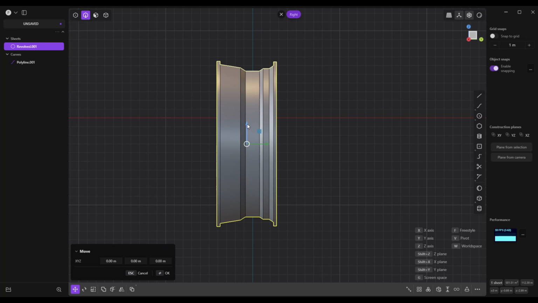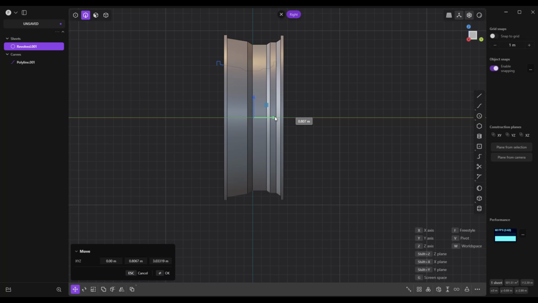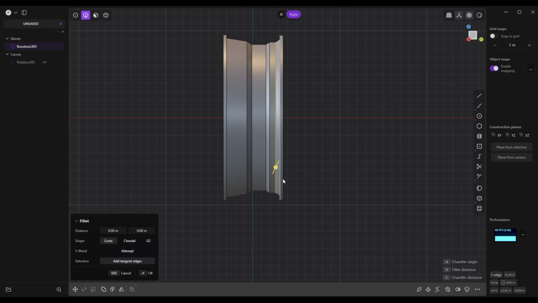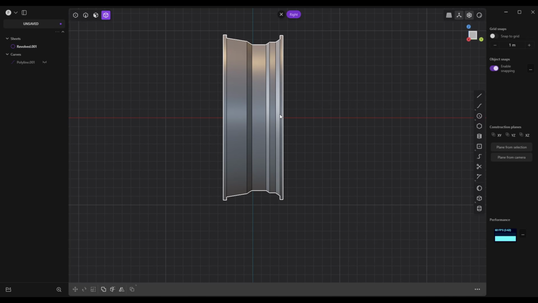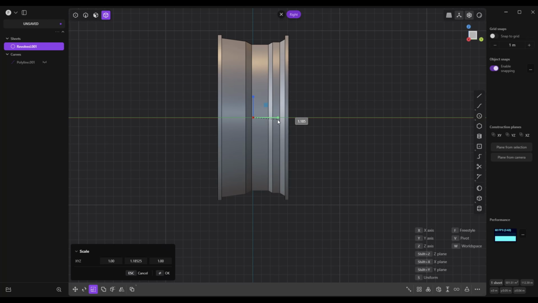So we're going to hit G. We're going to move that up. And it's perfectly aligned. And then we're going to do that here as well. We don't need that curve anymore, so we can hide it. And I want to take this whole thing and we're just going to hit object mode and select it. We're going to hit S to scale it. And maybe just push it out just a little bit.